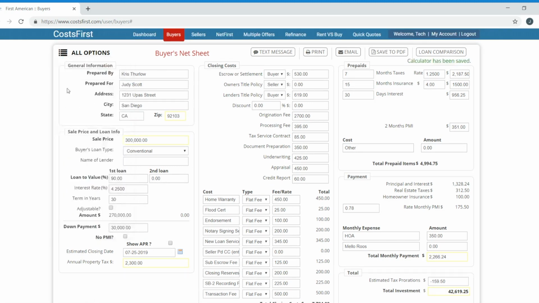You then present this net sheet to the buyer, and if they say they can't afford the home and they prefer to keep their monthly payment around $2,100, you can then make the change on the spot. The CostsFirst program reverse calculates everything and comes up with the purchase price of a home they can afford. Again, you can save this as a new file and provide that opportunity for the buyer.